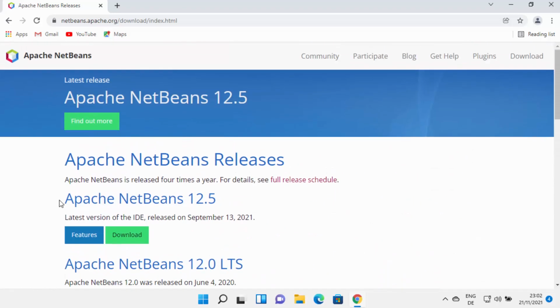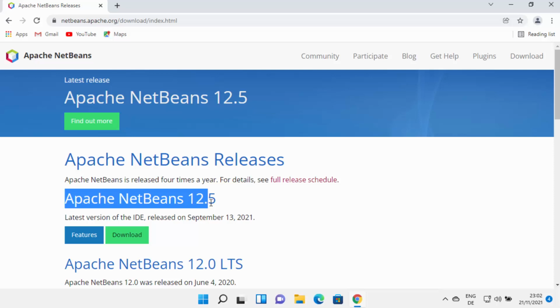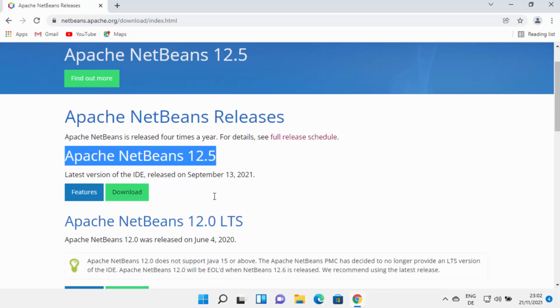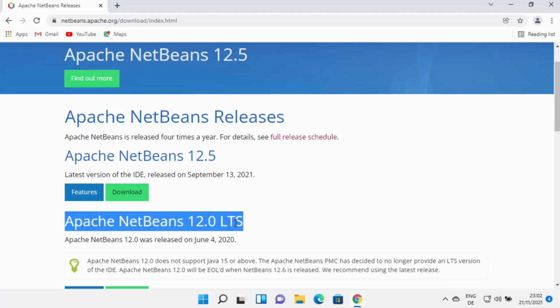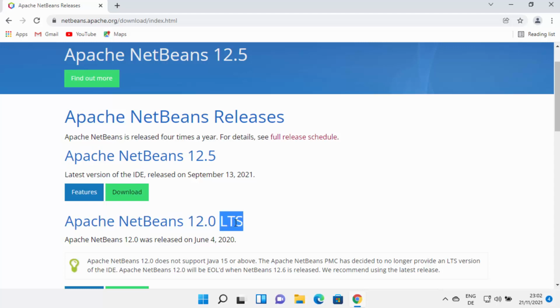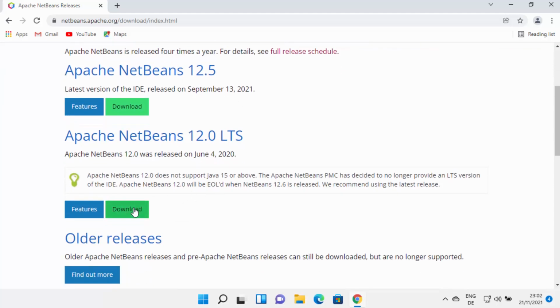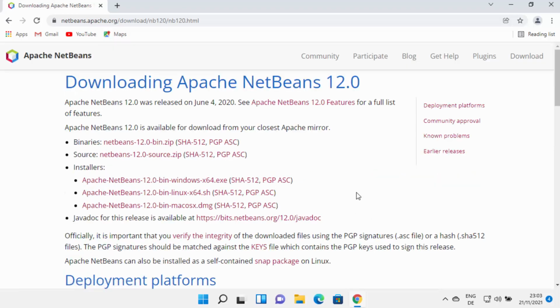So you can see at the time of making this video, NetBeans 12.5 is the latest version. And you also have the LTS version. LTS stands for long-term support version. So I generally choose the LTS version over the latest version. So I'm going to just go under the 12.0 LTS and then click on the download button, which is going to redirect me to this next page.